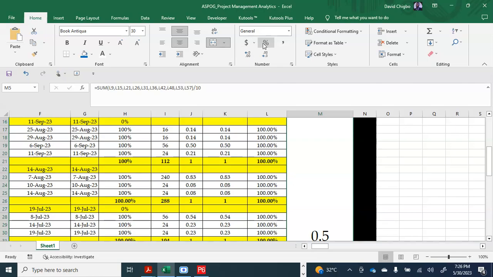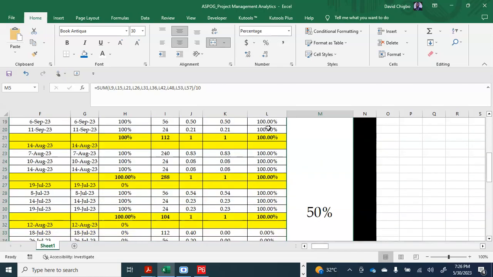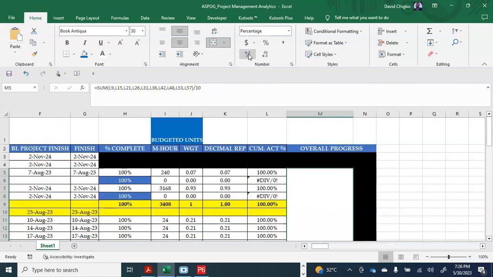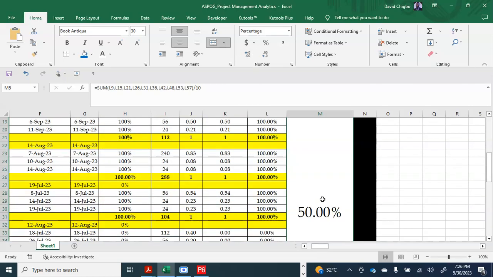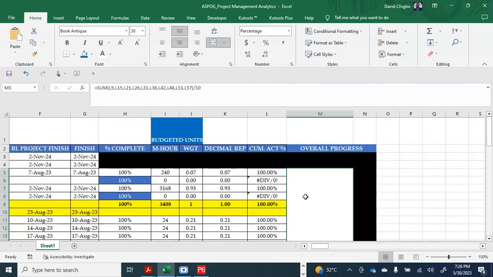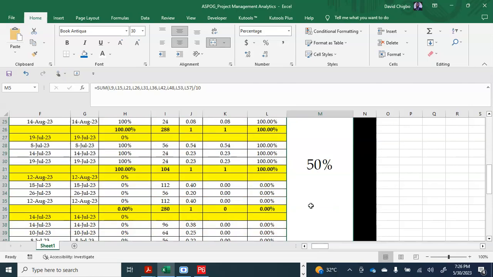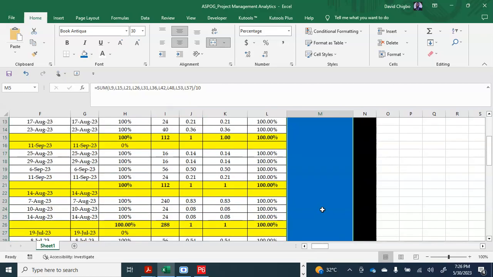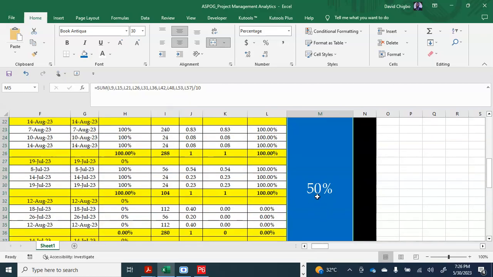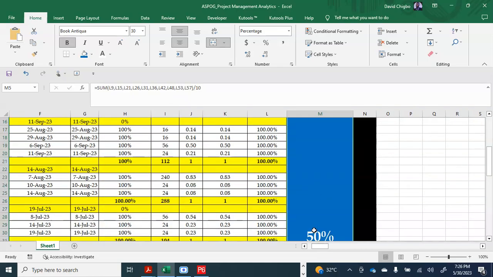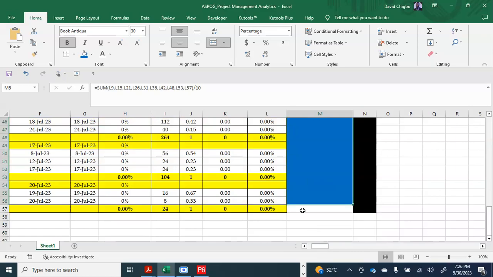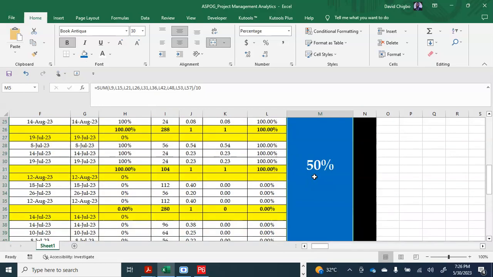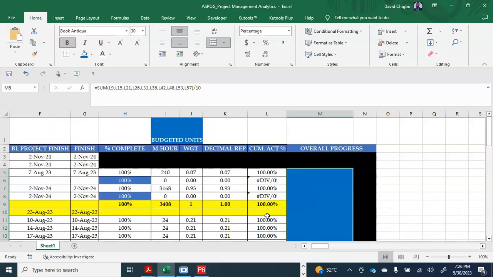Let's convert it to percentage. So zero. Let me just leave it as well. So leave this at, okay, it's good.